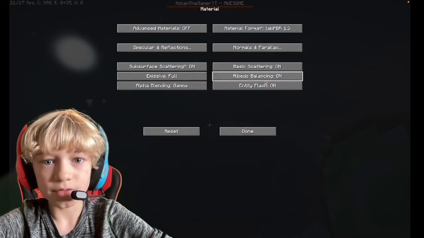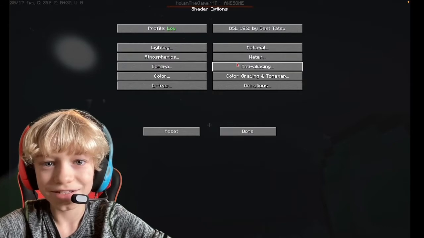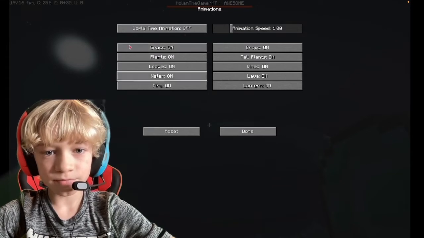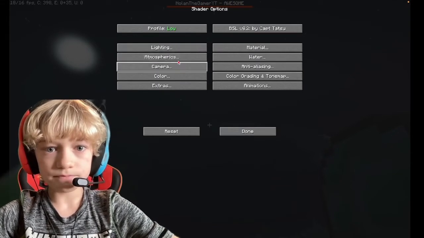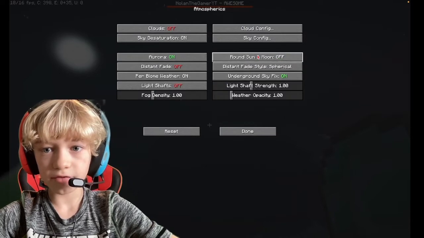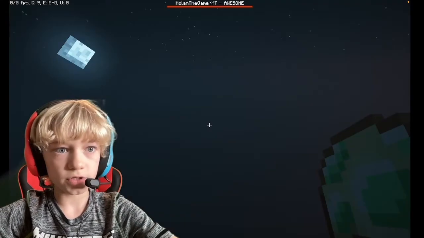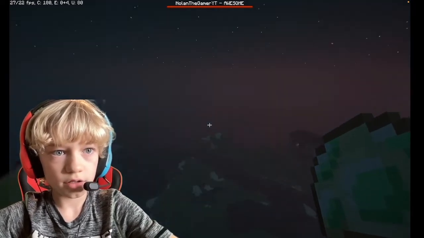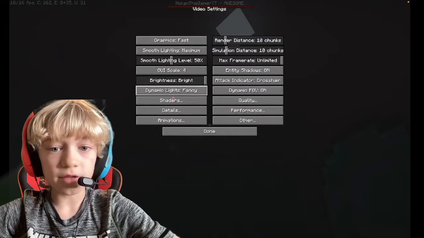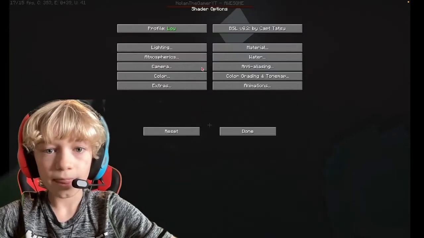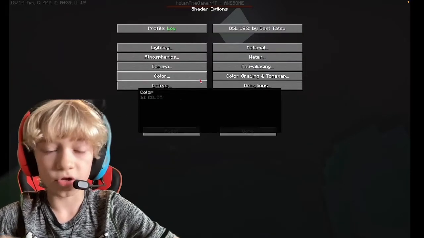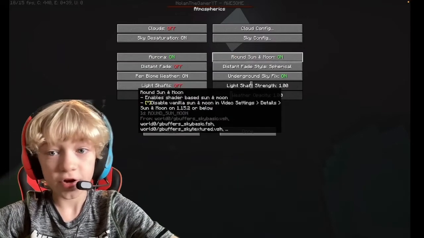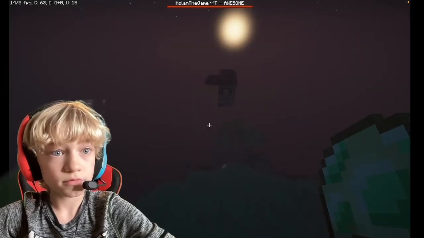And then you're going to want to go into material. Never mind. But that's pretty much it. If you wanted to turn off some of this, you can. I like having round sun and moon on, but I'm going to turn it off, see if it makes any difference. It really doesn't. But anyway, the main thing is profile and clouds. Profile and clouds are the biggest things, and that will change so much about your FPS from 10 to 30.